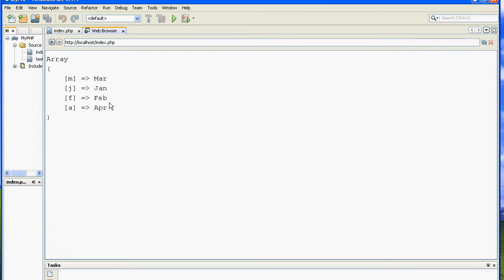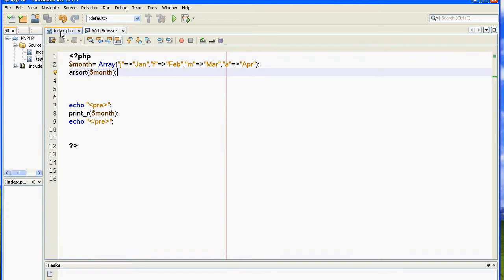So now you have two ways. If you do not want to keep the keys, use sort or rsort. If you want to keep the keys, use arsort or asort. Start with A for arrays. Hopefully that was clear.